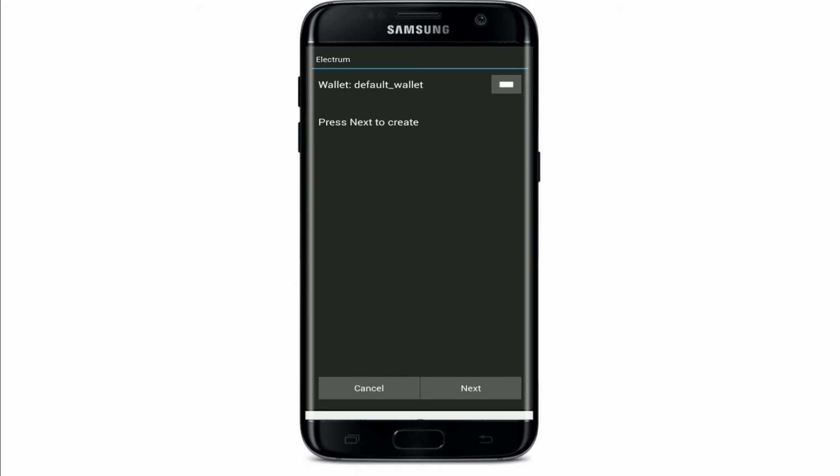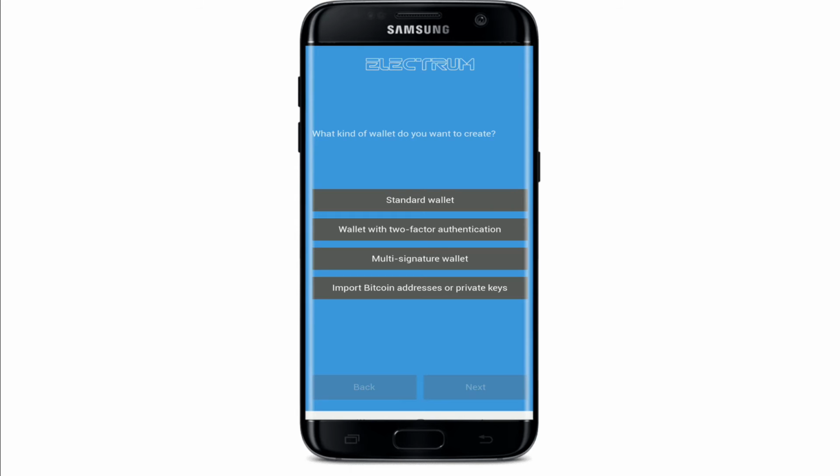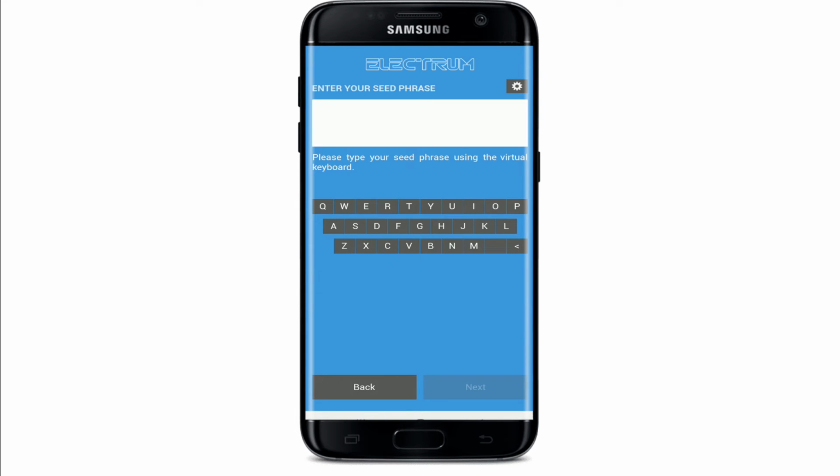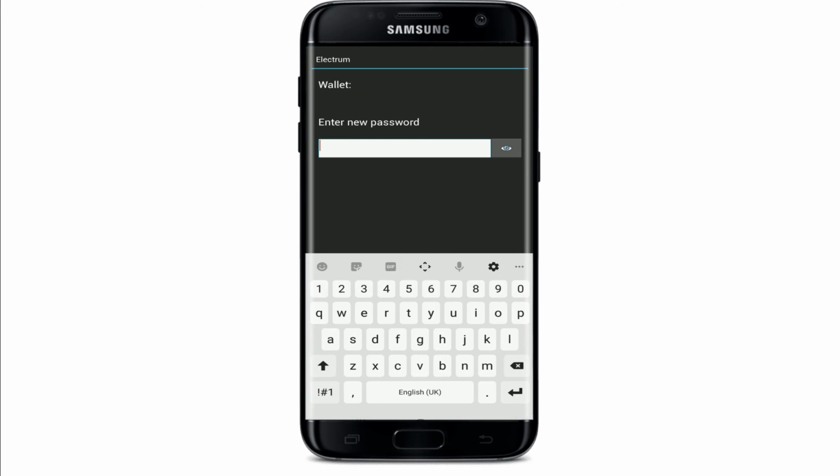Once you do that, tap on the next button at the bottom right. From the options, tap on your wallet. Now, when asked to create a new seed or to restore a wallet using an existing seed, tap on I already have a seed. Enter your seed phrase, the one that you took a screenshot of or wrote down on a piece of paper. Simply type in the phrases in the box using the virtual keyboard. Once you type in your phrases, tap on the next button at the bottom right.